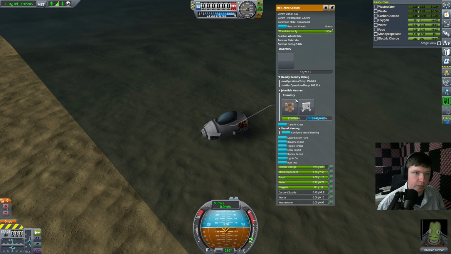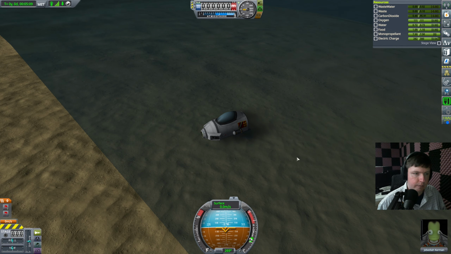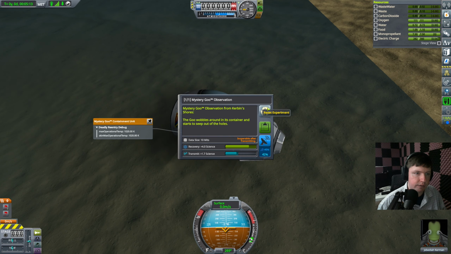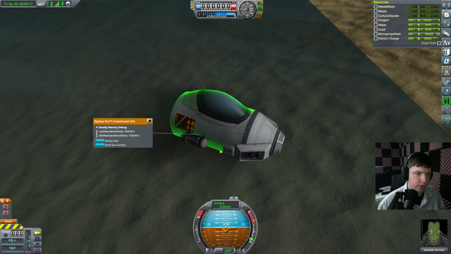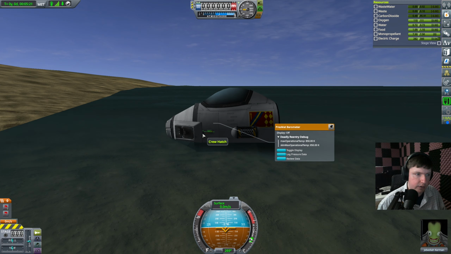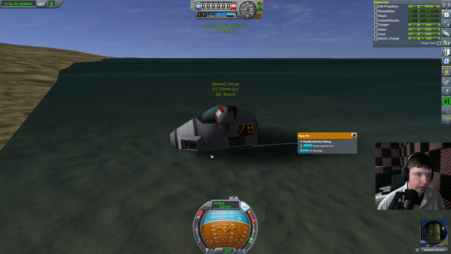I am going to run the test. Then we will also do the mystery goo again, because it never gets all the data in one go. Well, actually, this is the shore, so it's slightly different. I actually want to get Jebediah out here and grab this data.